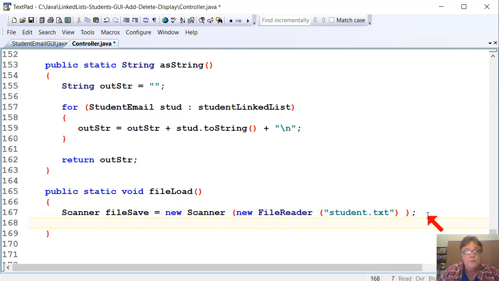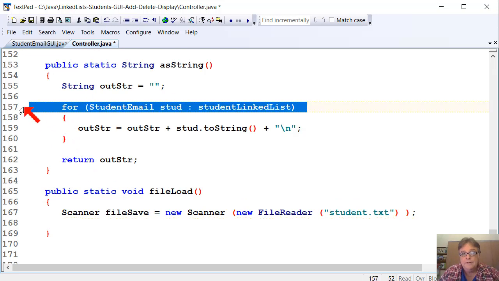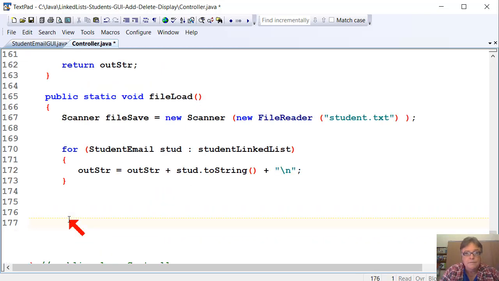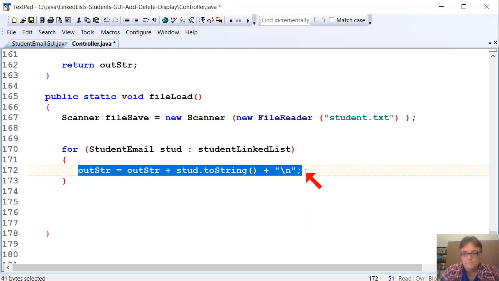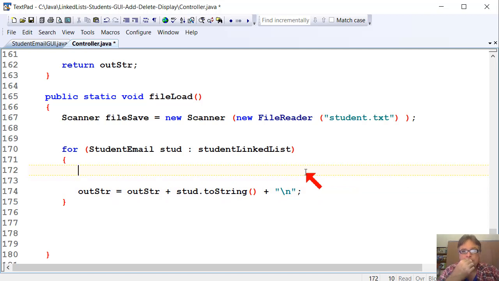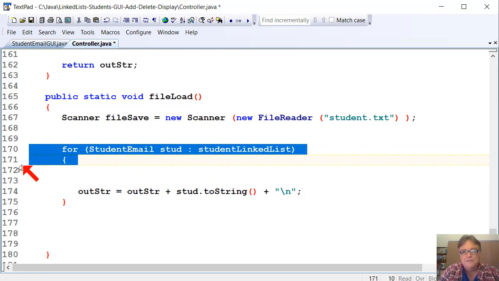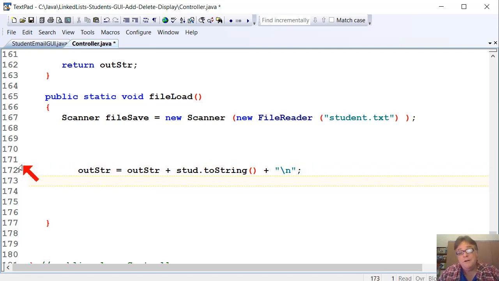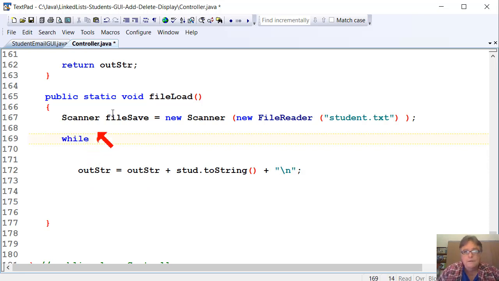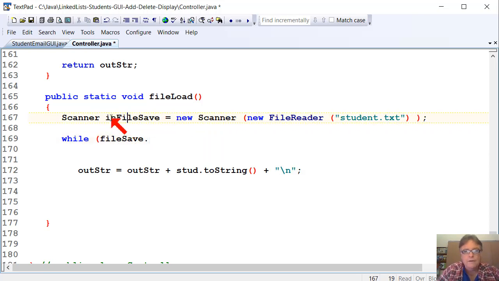What we're going to do is loop through our linked list and write each student out to file. So we could just use a loop like this if we wanted to. Sorry, that's what we're going to do when we're writing the file. We're file loading at the moment, so we don't know how much data is in the file. So we want to say while, actually, I might call that inFile. It's not file save at all. It's inFile.